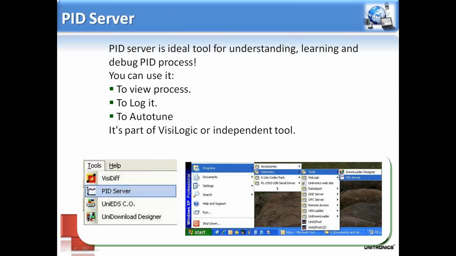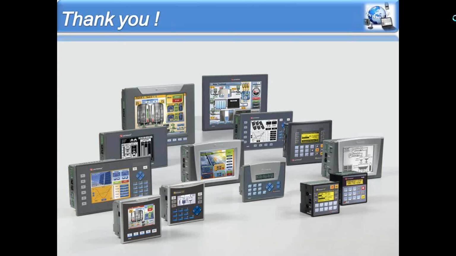It can be used to view the process, it can be used to log the process graphically, it can be used to troubleshoot, and it can be used to auto-tune. Now, PID Server is an independent part of VisiLogic. It is also an option in the VisiLogic software. Most importantly, it is free of charge, available on our website.